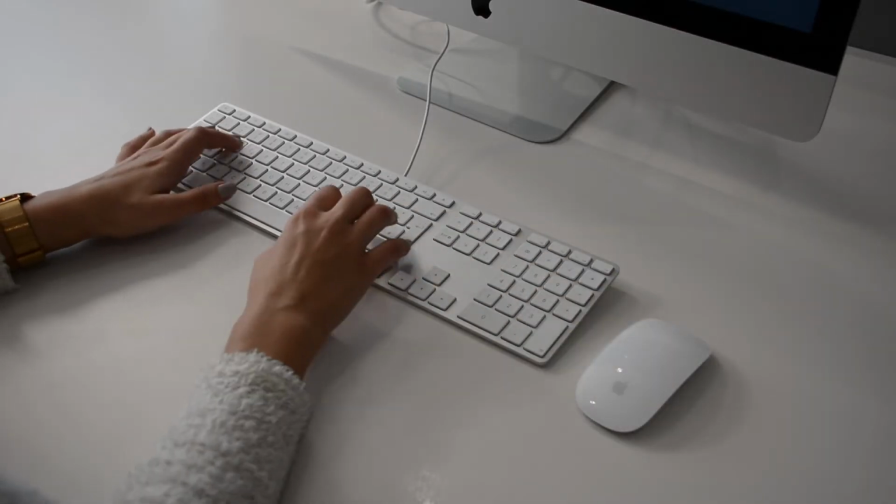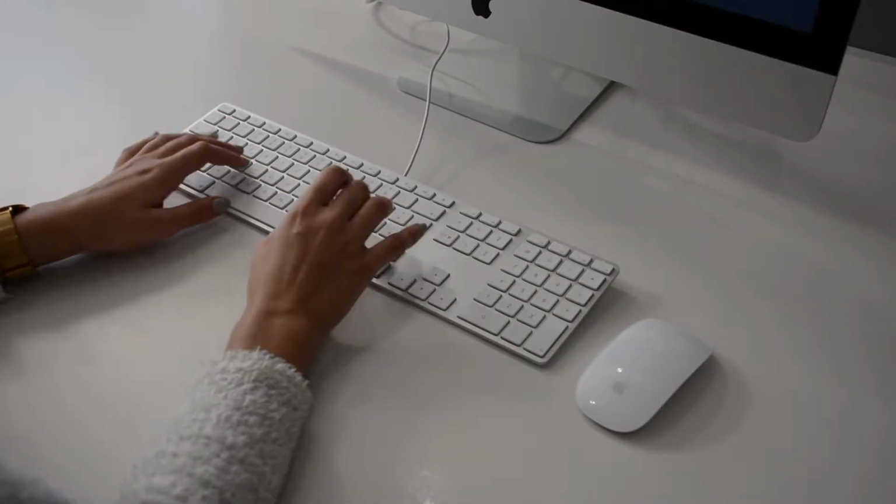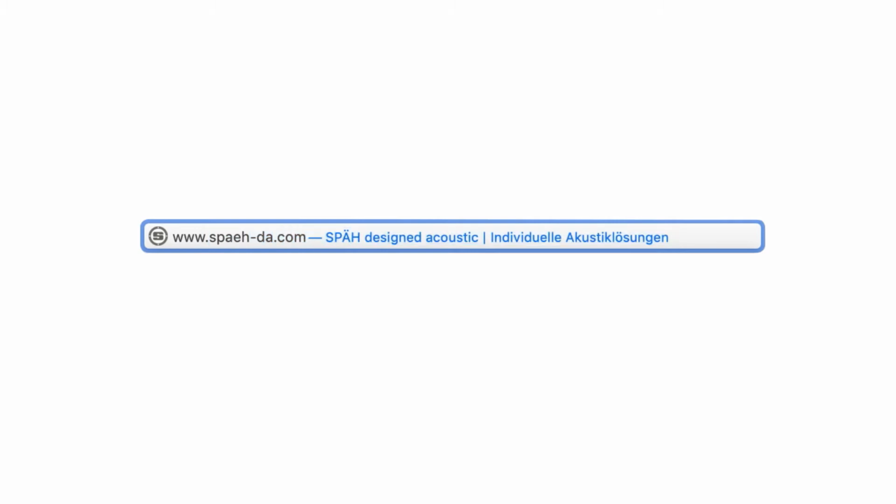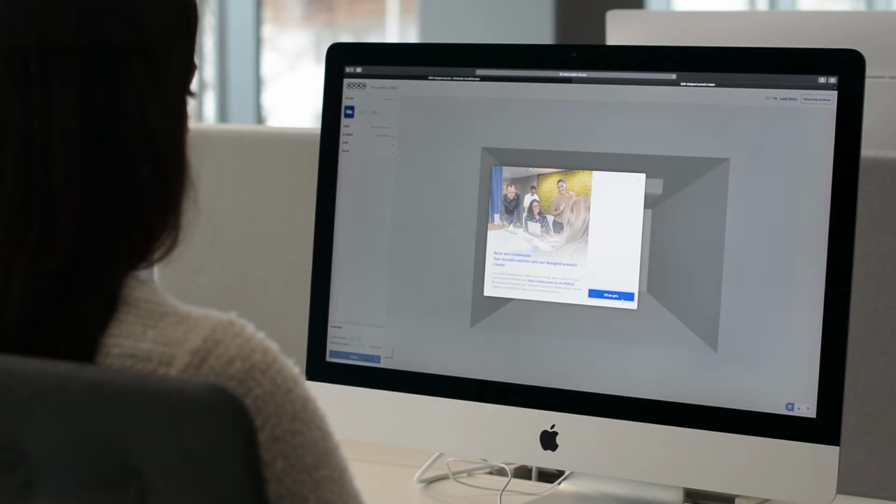Would you like to know how to configure a customized acoustic solution in 5 minutes flat, which is both extremely high quality and visually appealing? Here's how. First, go to our website, SPÄH-da.com, and start our innovative online creator tool.